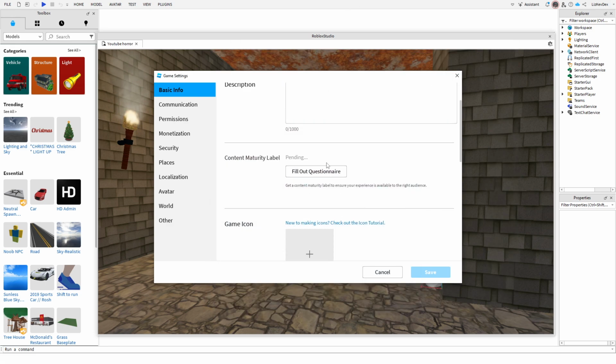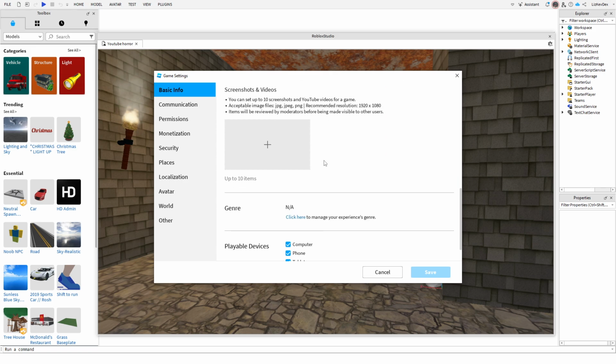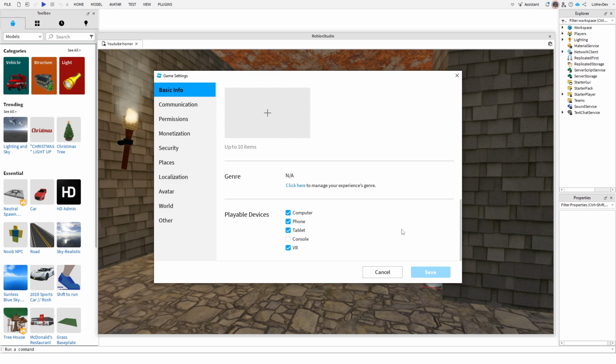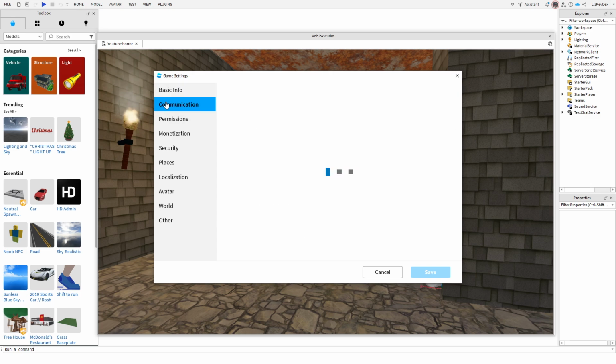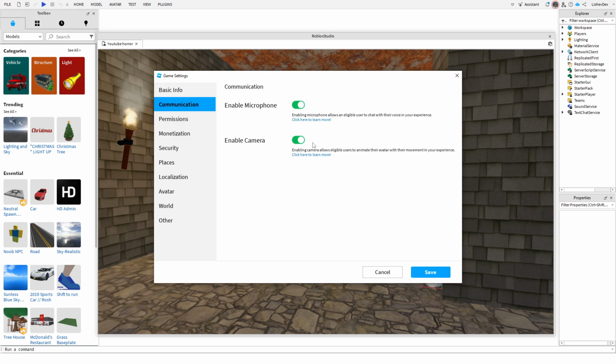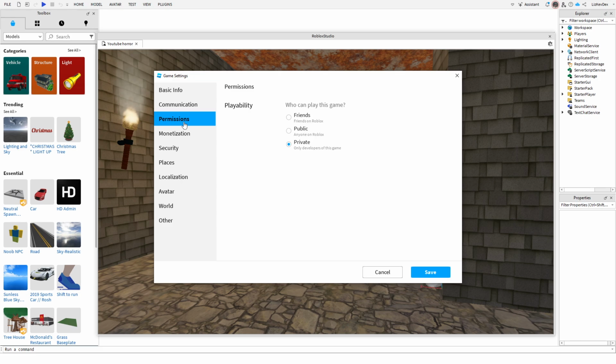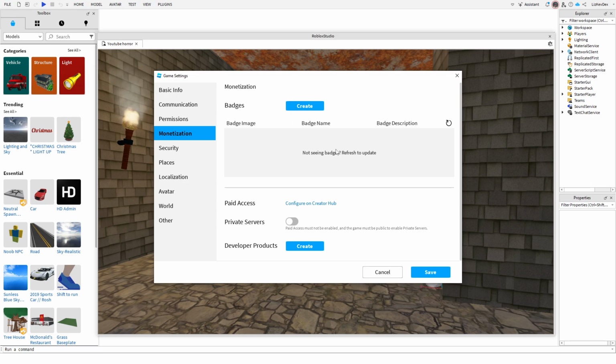Now we're gonna keep this like that. Game icon, screenshots, and video. I'll add this onto the game. But yeah. Let's enable microphone. I feel like that would be pretty funny. Like just people going like, no, come on, we have to go over there. No, let's go over here.